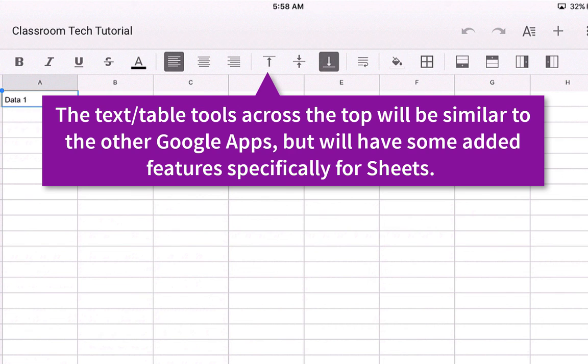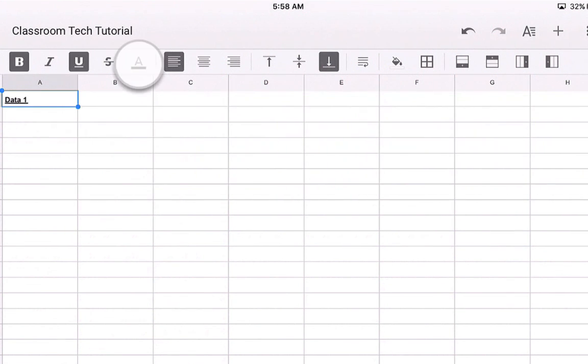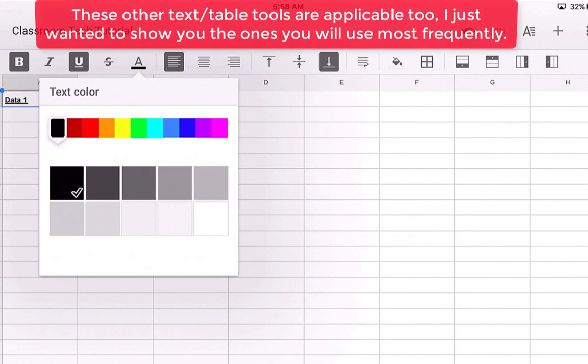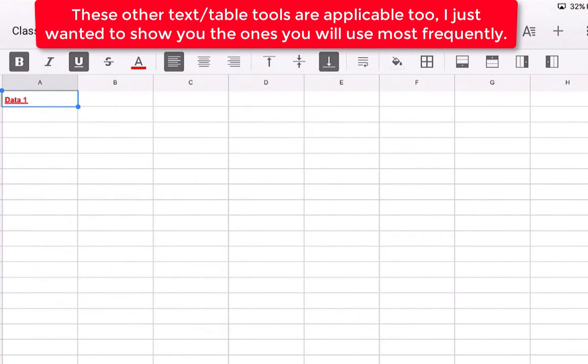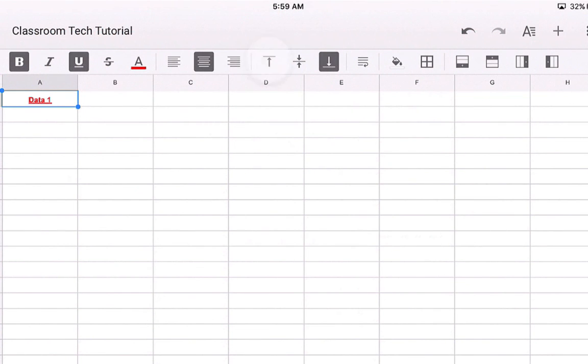It's just a way for you to either bold that text, you can underline it, and I can also change the text color. So maybe this is important. I'm going to make this red. Okay, you can also change the orientation of the text to center or to the right side. I'm going to make this to the center. You can make it go to the top of that cell, the middle of that cell, or the bottom.